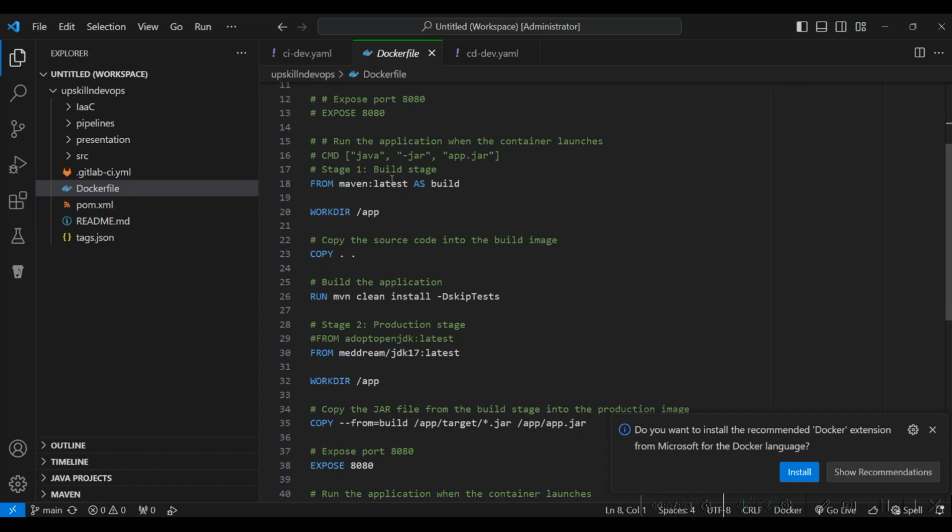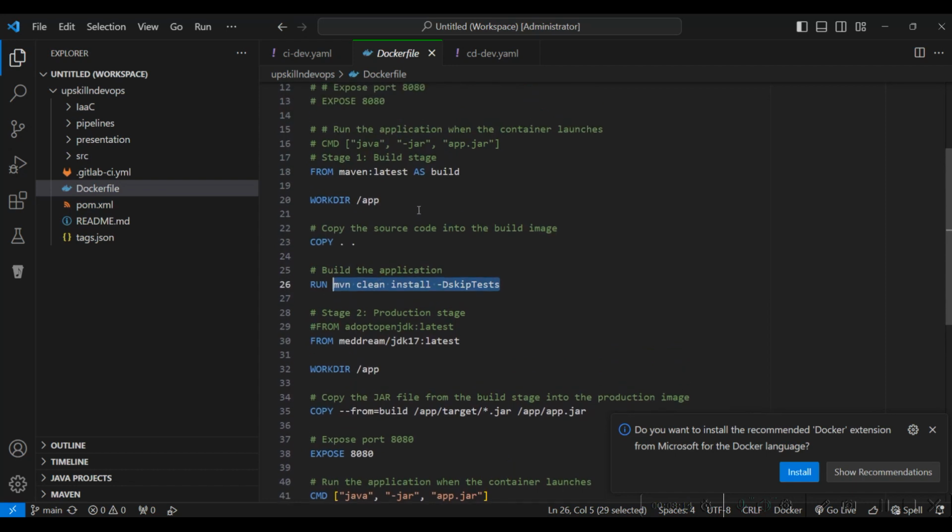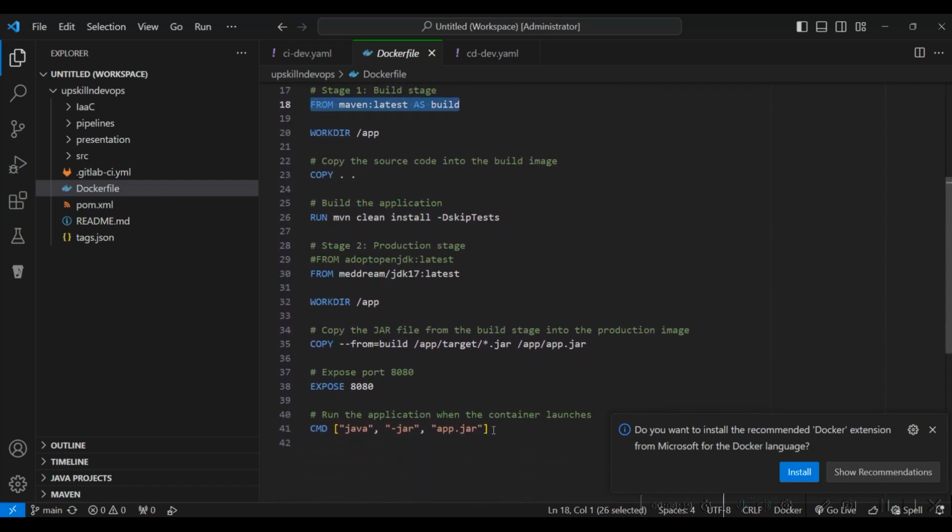I'm taking Maven latest as build, with working directory /app, and just copying the directory from source to destination. It will copy the entire data. Then it will run mvn clean install. These commands will be executed while building. This is a build step only. This is the main Docker image.